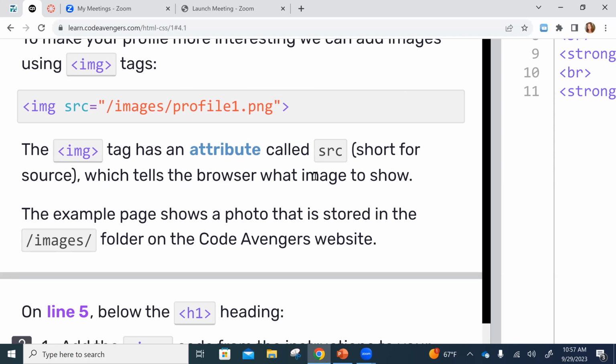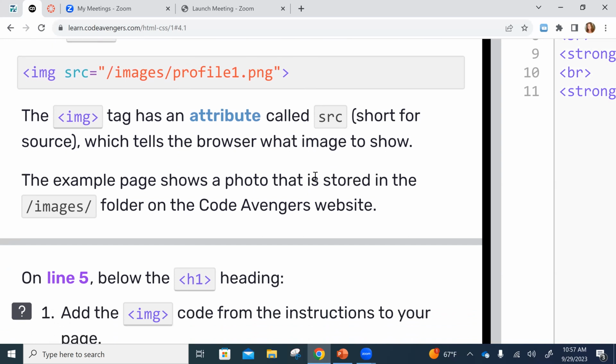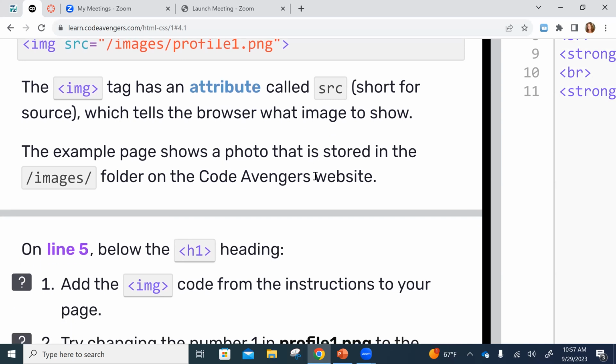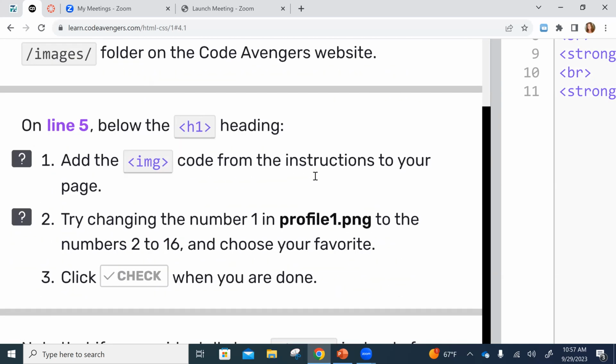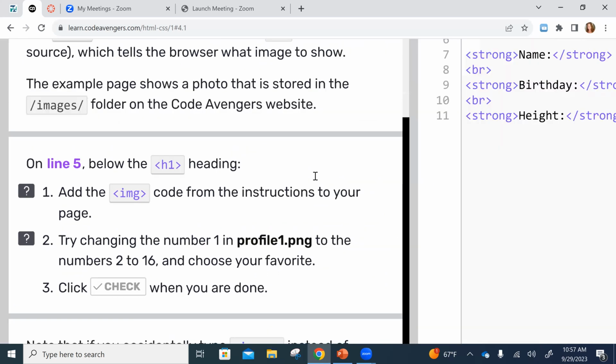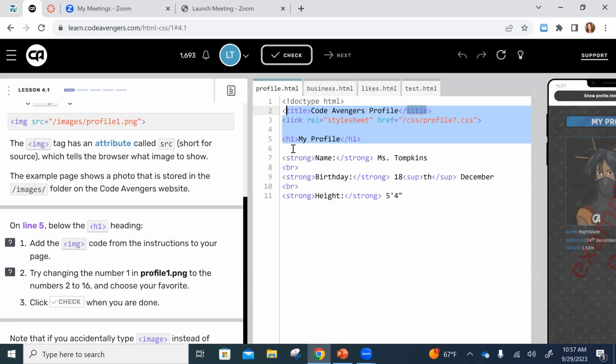The image tag has an attribute called SRC, which is short for source, which tells the browser what image to show, okay? The example page shows a photo that's stored in the images folder on the Coded Avengers website. So I'm thinking, yeah, they're going to give us the picture for this, okay? All right, so it says on line 5, below your H1. So find the line of code that says my profile. All right, you're going to click there on line 6. And we're going to add the image code from the instructions to your page.